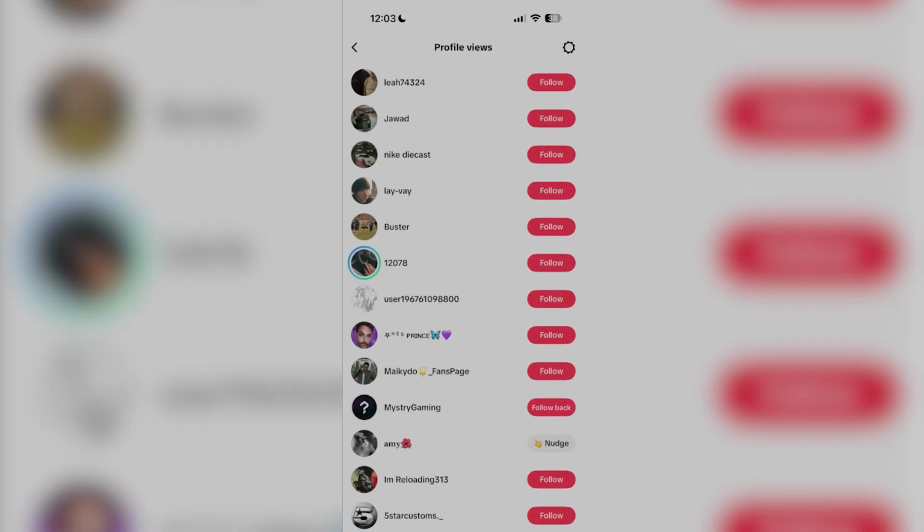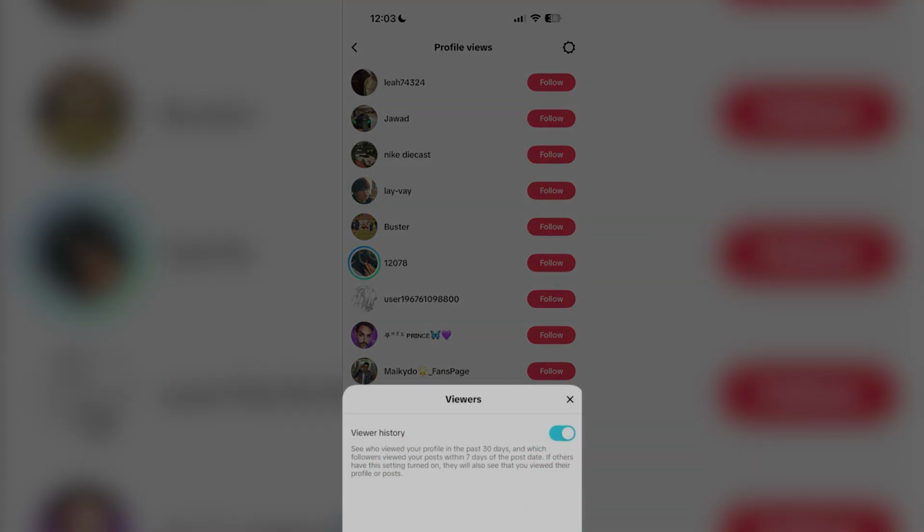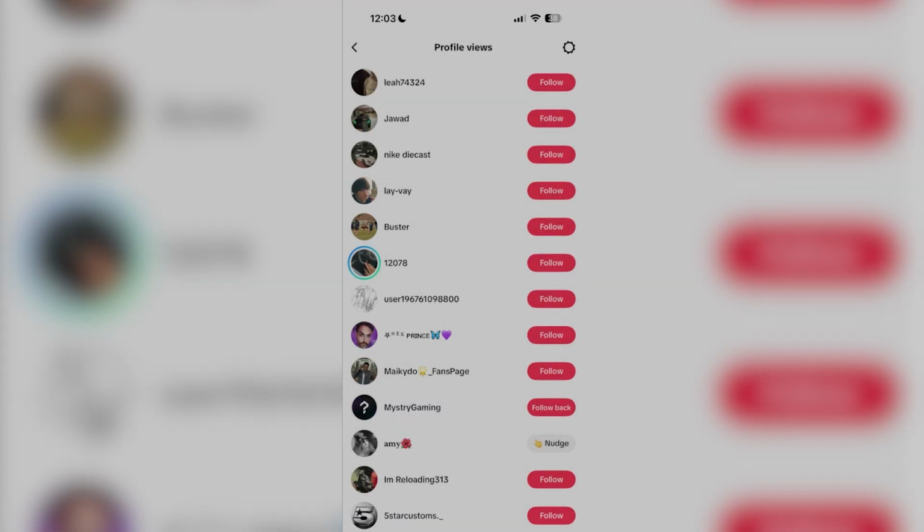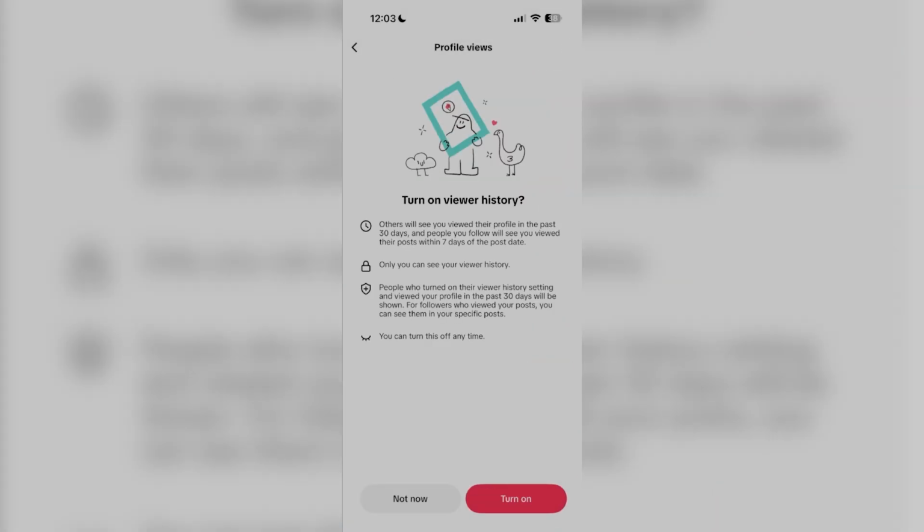So if this is enabled right now, I don't want people seeing exactly when I viewed their profile. Go to the top right where it has that little wheel and then turn off viewer history, like so. And no one's going to be able to see when you viewed their profile.